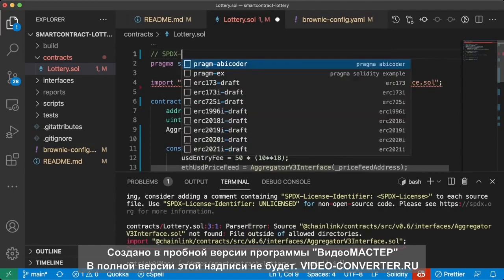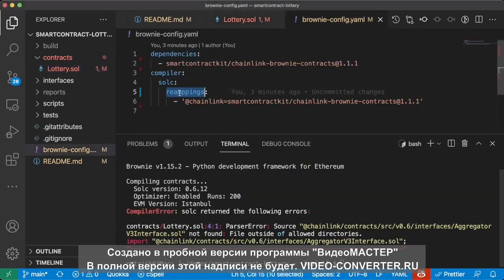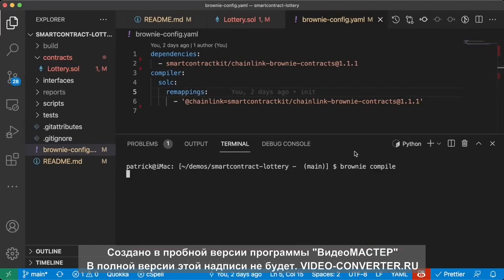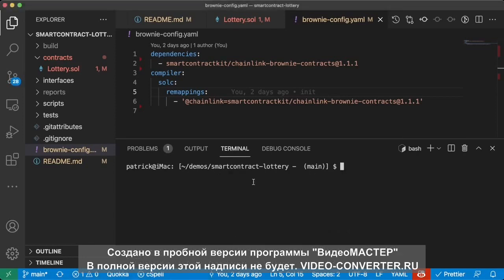SPDX license identifier, MIT. I should probably spell remappings right. We'll do remappings, and let's try to compile again. All right, lovely. So we at least know that we are compiling correctly here.